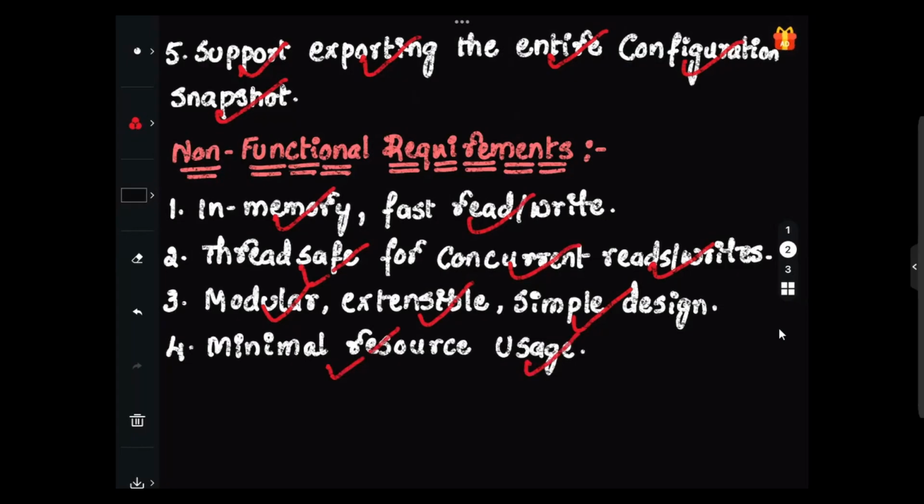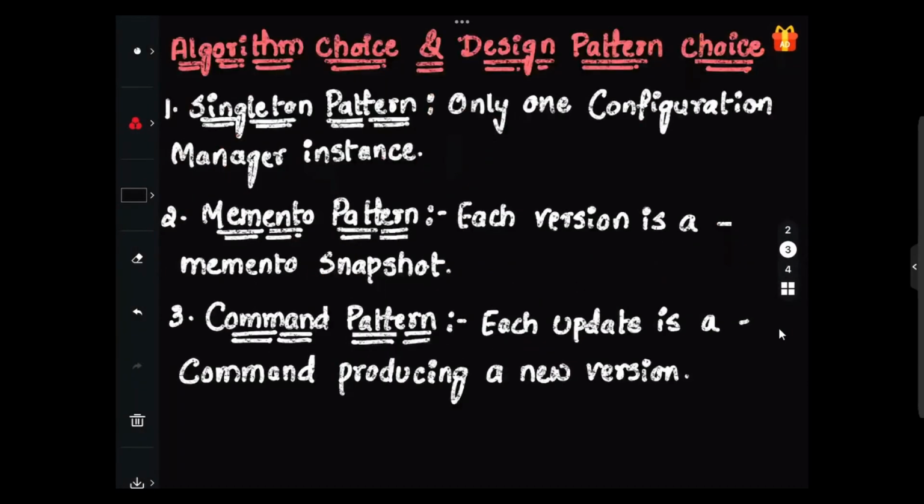Again, you can pause the video while discussing the functional as well as the non-functional requirements and look at it. Next, based on the functional and non-functional requirements, we will be making the algorithm choice as well as the design pattern choice. Let's discuss the same. Let's move on with the solution part. First, the algorithm choice as well as the design pattern choice.